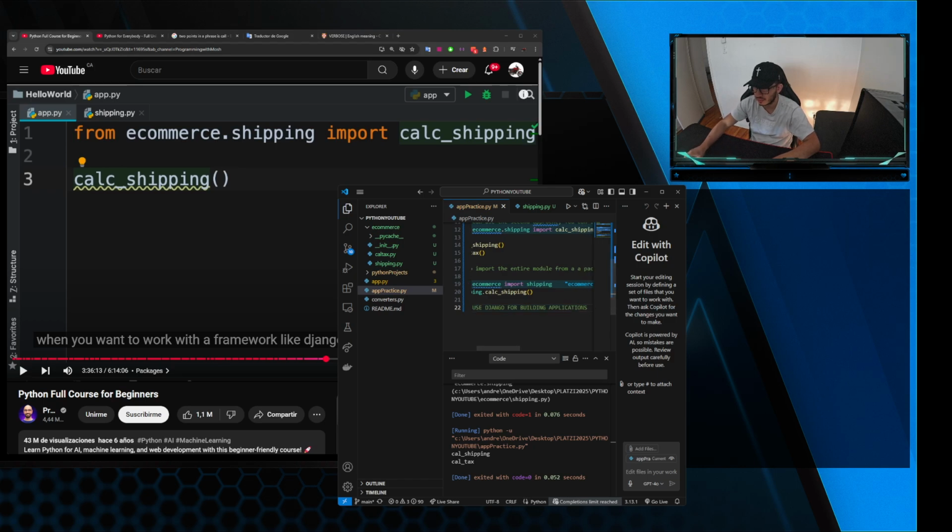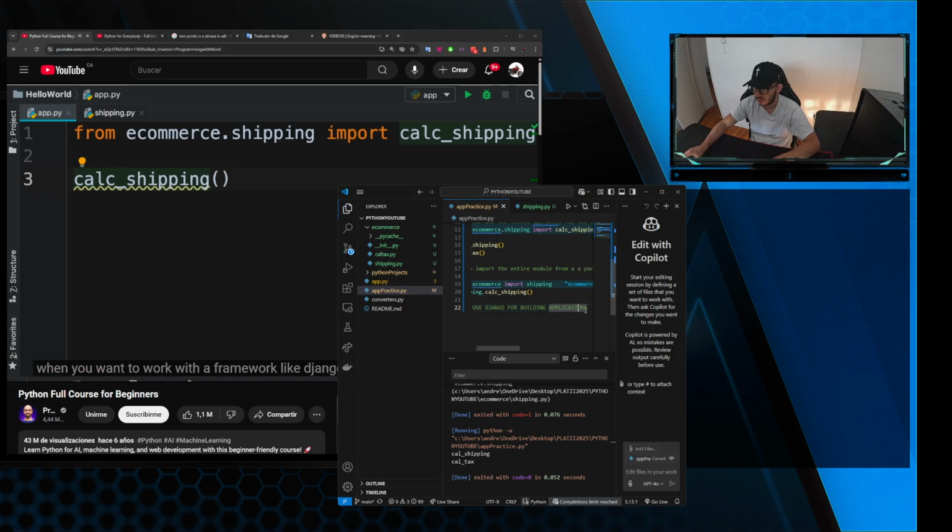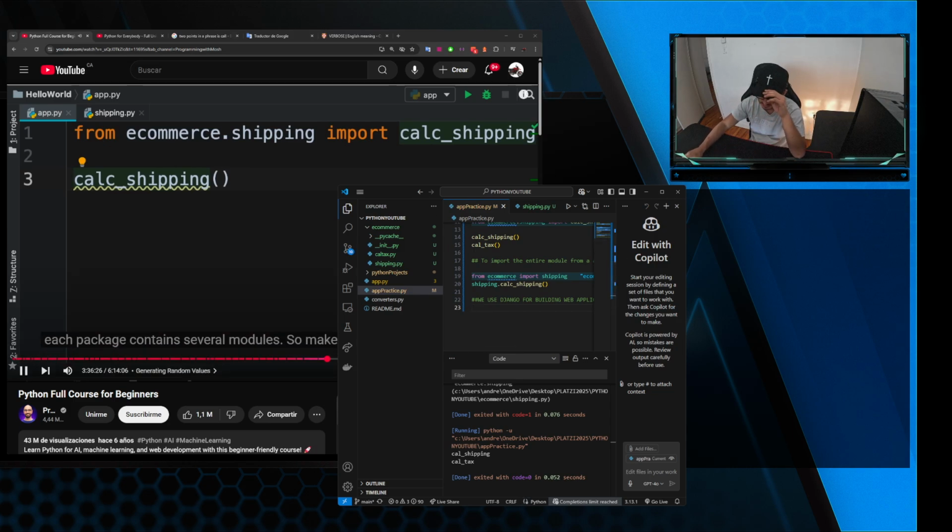Use Django for building web applications with Python. And I'm going to show you that later in this course. So in Django, we have quite a few packages, and each package contains several modules. So make sure to watch the tutorials about modules and packages one more time. Otherwise, you're going to get confused later when we get to Django.